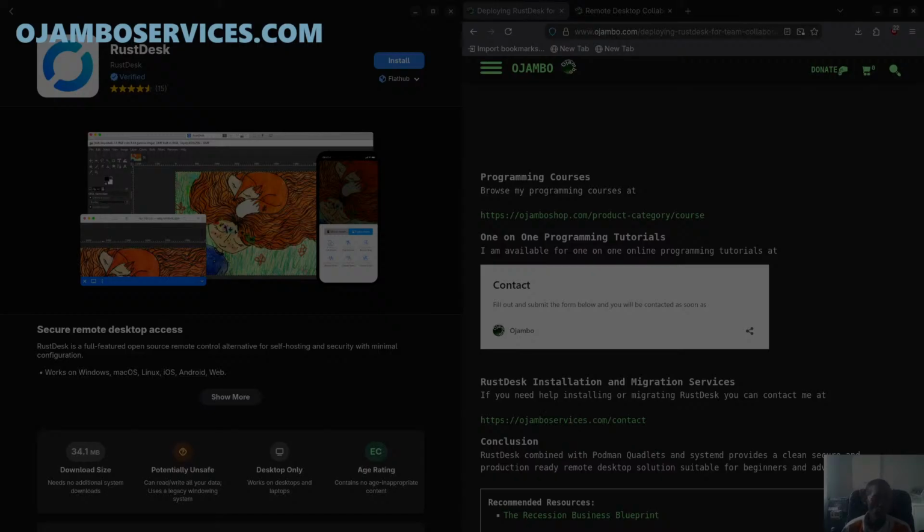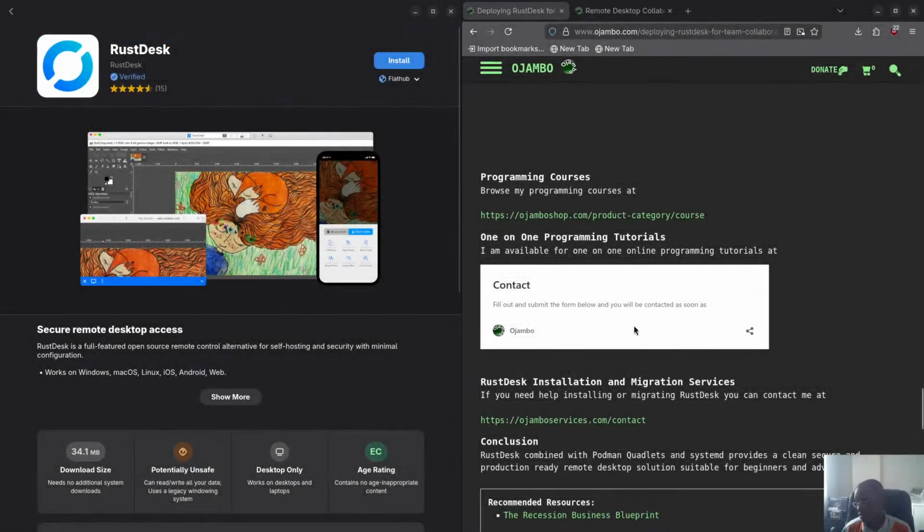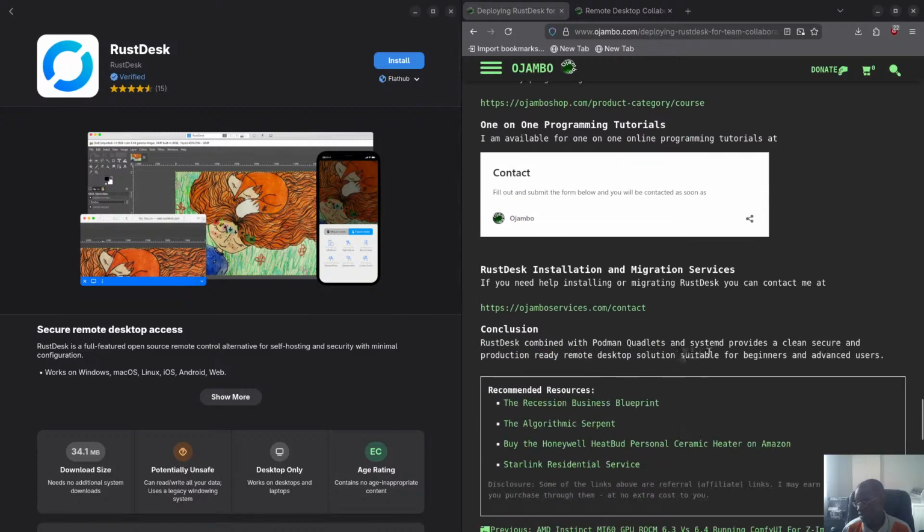Okay, in conclusion, RustDesk combined with Podman Quadlets and systemd provides a clean, secure, and production-ready remote desktop solution suitable for beginners and advanced users.